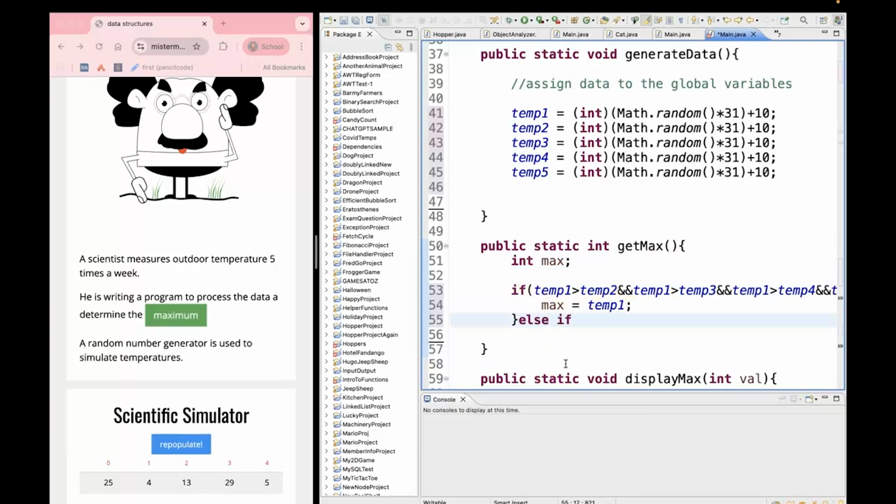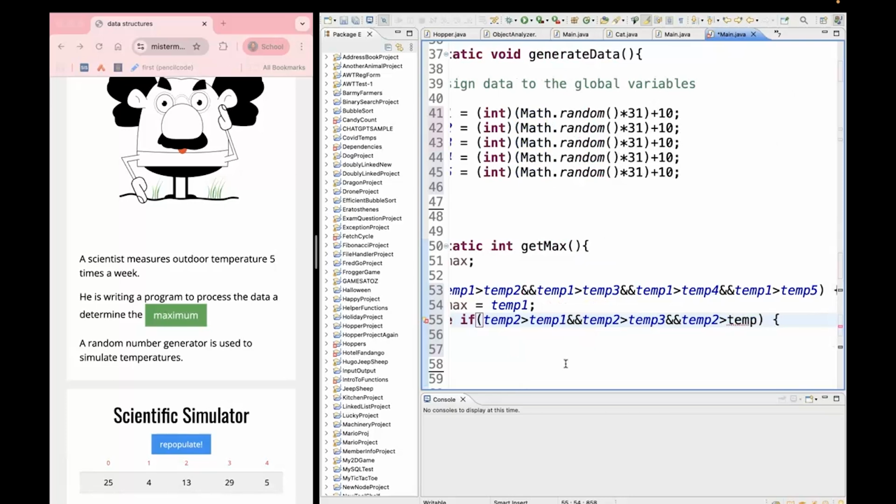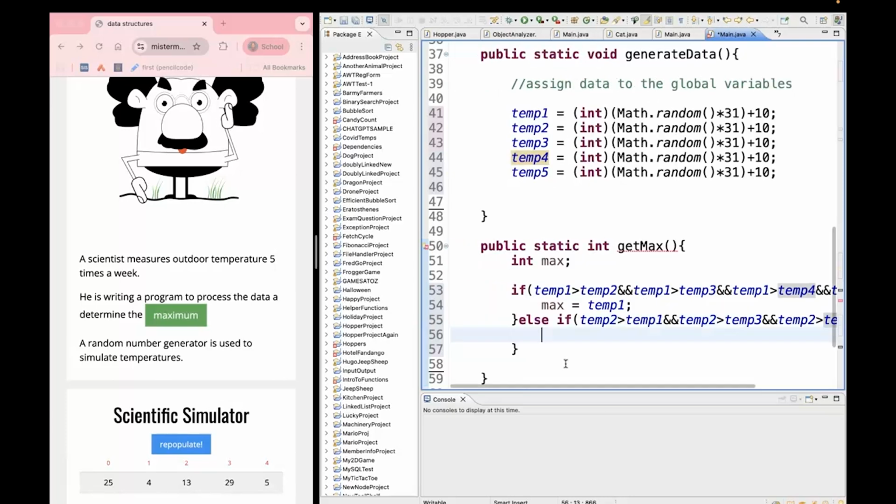Else, if temp2 is greater than all of them, it's greater than temp1, and it's greater than temp3, and temp2 is greater than temp4. Oh, this is going to take some time. Temp2 is greater than temp4. Now, of course, I'm going to stop there, but you can see what we're trying to do here.